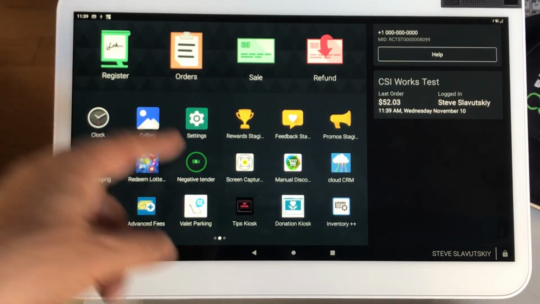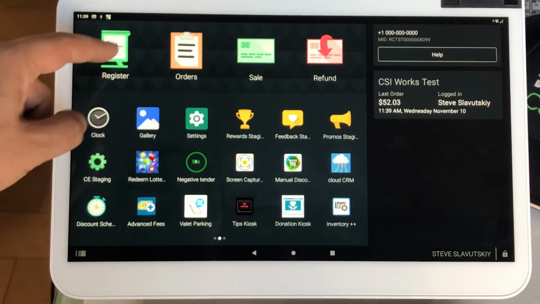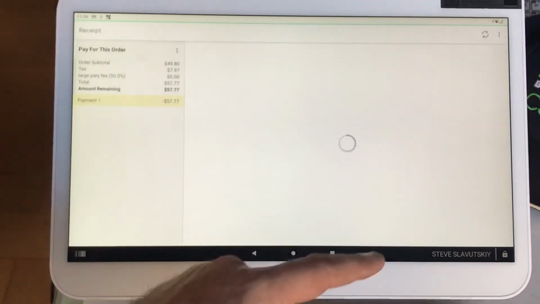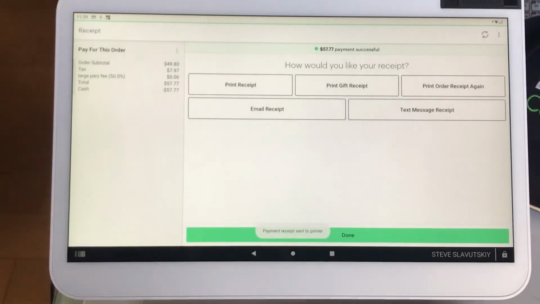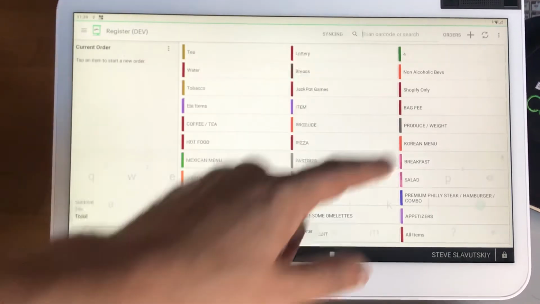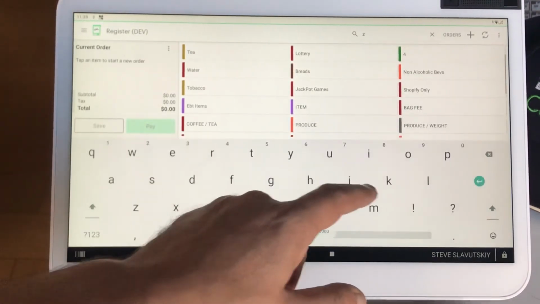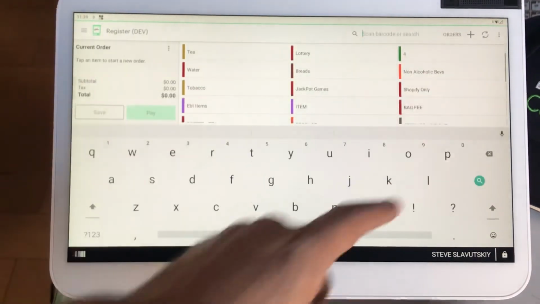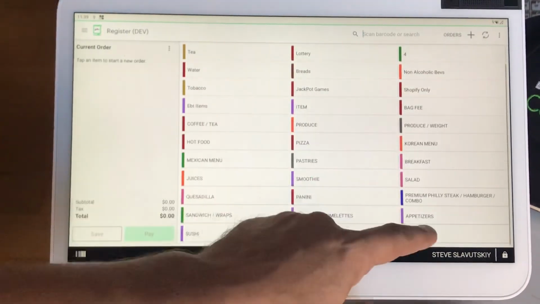Another app that we have that interfaces with register and the tender types is negative tender. Negative tender, again, tenders. It's going to keep showing this. Let's go ahead and do that, and we download this order. Now, nothing on the zero. Okay. Well, so negative tender.